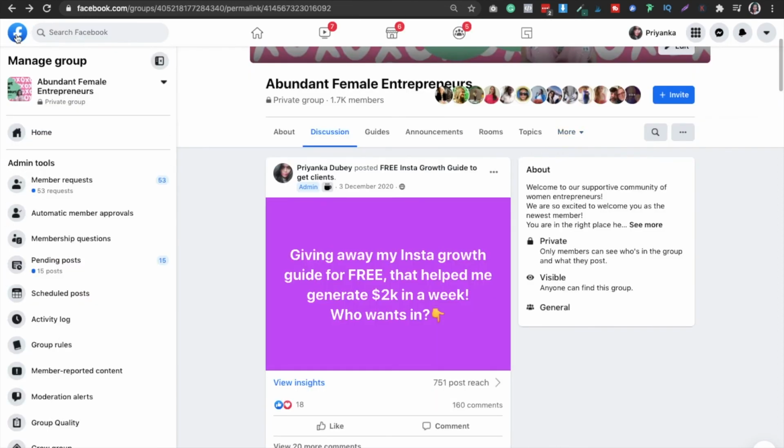Now you can see that once I have done all my things, I can see this option, guide, over here as well. So this is how we do that, and this is how you can set up guides in your own Facebook group as well. Just remember two things: you should be admin of the group, and you should do it on a desktop version.